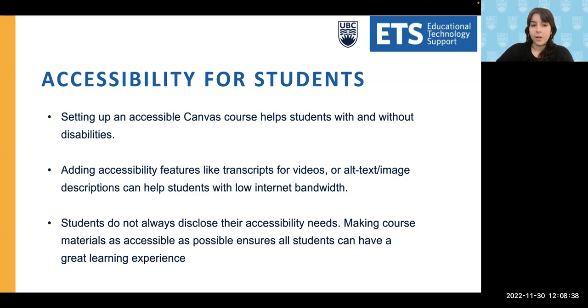So by making our course materials as accessible as possible, we're really ensuring that all students have a great learning experience. We're not putting students in a situation where they're asking for things to be retrofitted, and there is then less strain for the instructor to try to retrofit things as well. By having things be accessible from the get-go, everyone's going to benefit, and in the long term, it is a lot less work for you as an instructor or as a designer to make the course usable, functional, and wonderful for all your students.